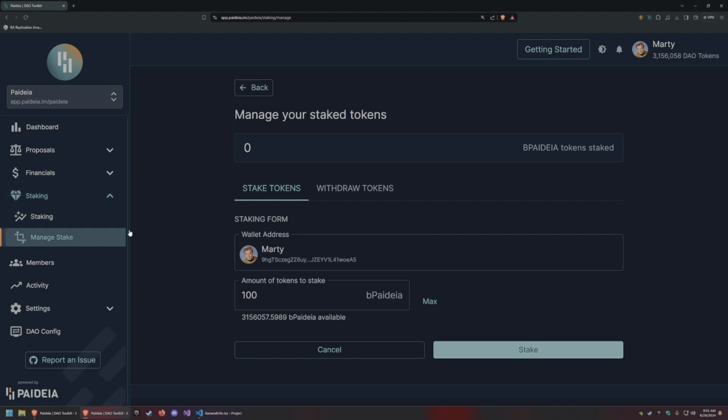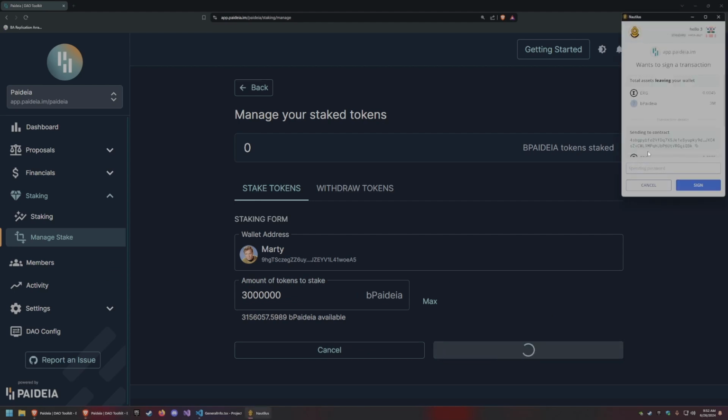So you go here, manage stake. You don't want to stake all your tokens because you need some to create proposals and things like that. So I'll probably just stake 3 million of them. Let's keep it even. Stake. This is going to send my tokens to the smart contract. So we'll do that.